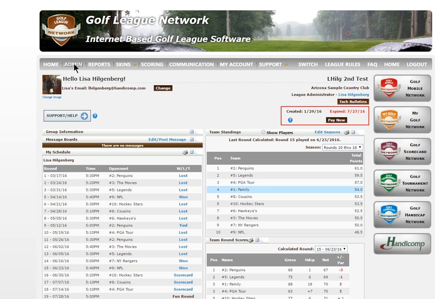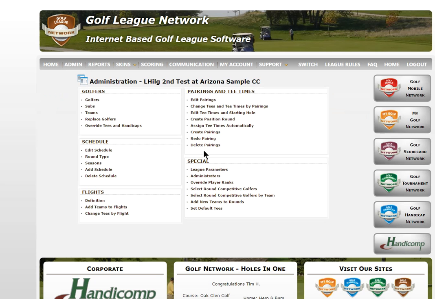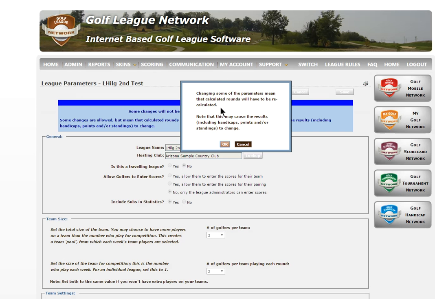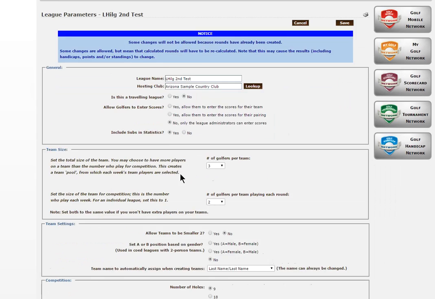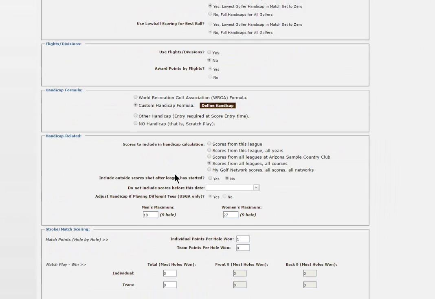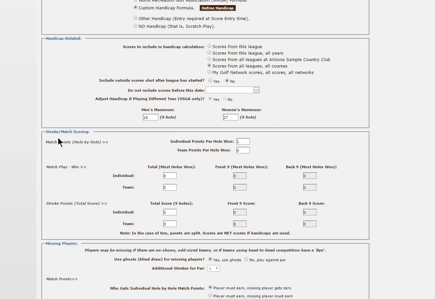So, to go into our league parameters, we'll click on our Admin tab, and then under Special, go into our league parameters. To find this area, we will simply scroll down our page to somewhere close to the middle, and there you will find stroke/match scoring. As you will see, there are three fields. The bottom two fields, match play win and stroke points total score, are explained in separate videos. So for now, we are going to concentrate on our first area, match points hole by hole.